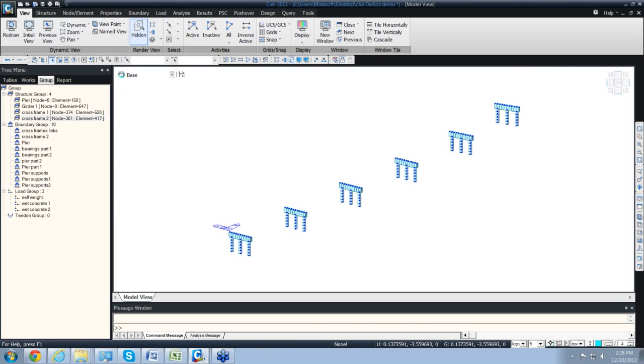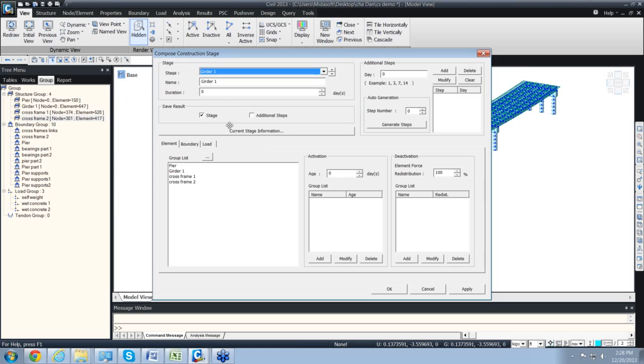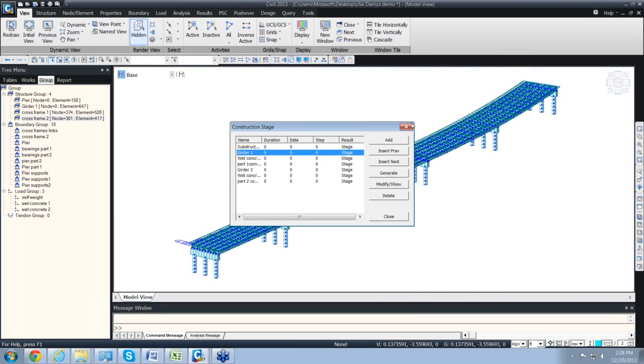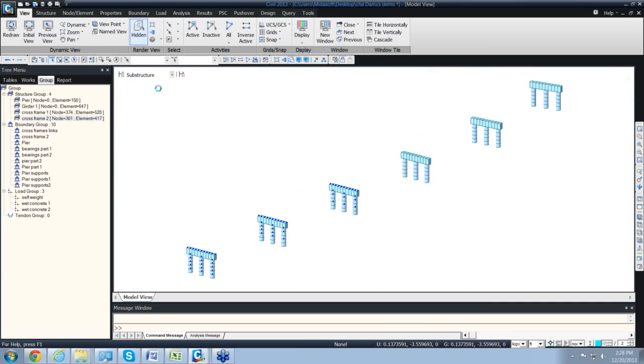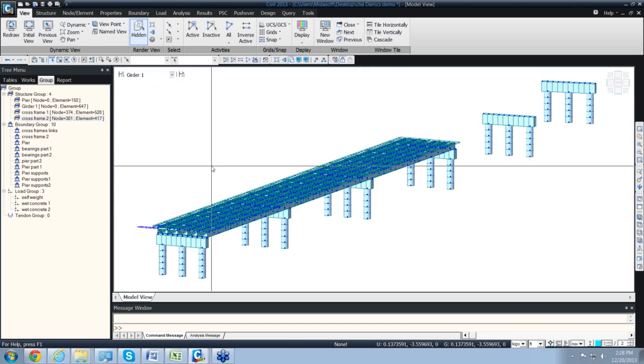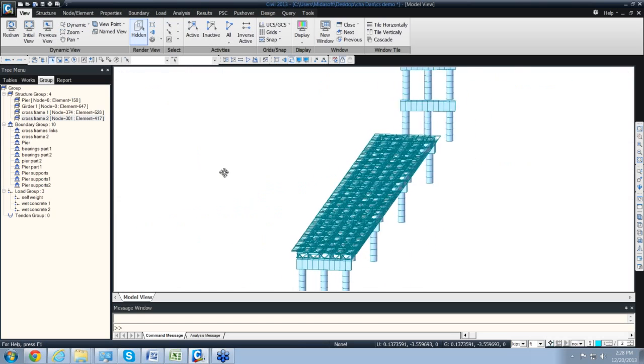Now I can go to the next construction stage, girder 1, and I will activate the element girder 1. I'll activate the cross frame 1. In the boundary, I'm going to activate the cross frame links. It is important to activate the cross frame links. And now the girders will be connected to the pier cap using the bearings. So I'm going to activate the bearings for part 1. And if I see it now, you will see this is the stage 1. And then in the next stage, the girder appears along with the cross frame.